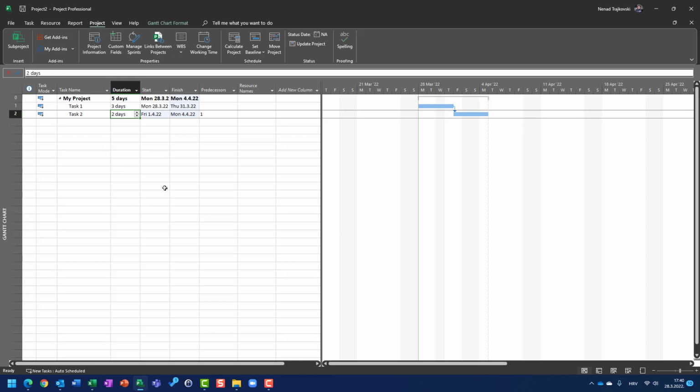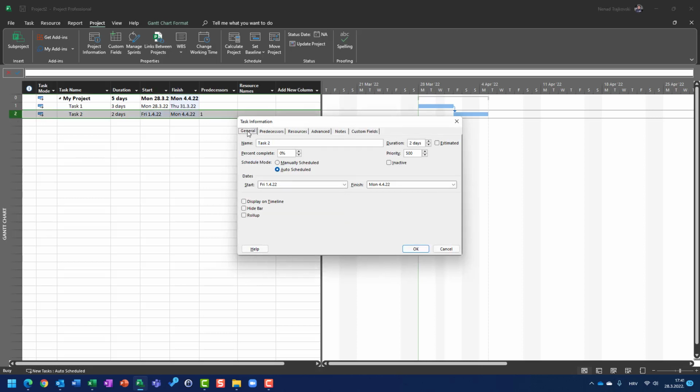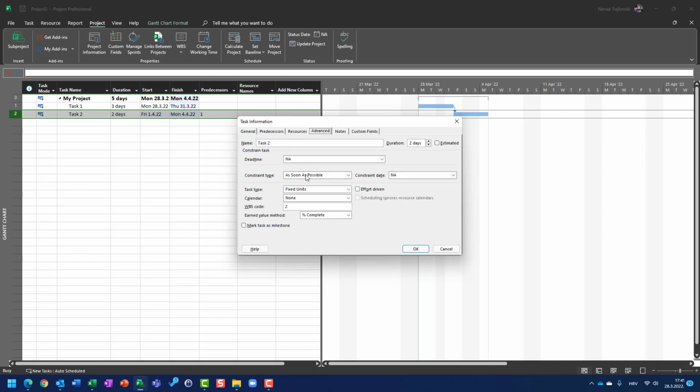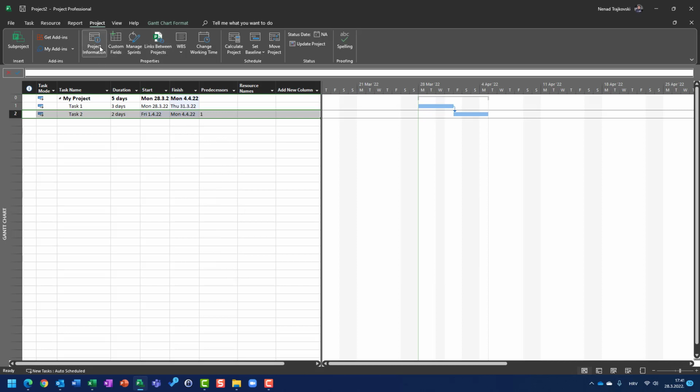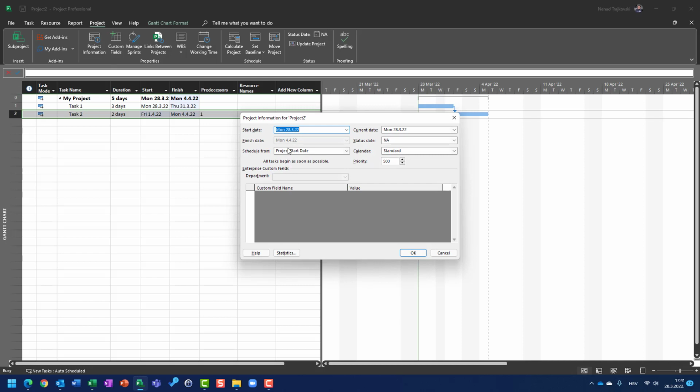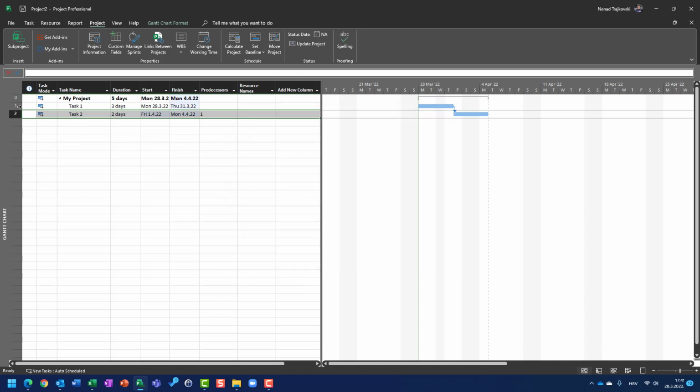How can I see that constraint? If you double click on a task, you will get task information here. If you go to the advanced tab, you will see the constraint type: as soon as possible. So this is the default task constraint type if you don't set it up manually. As soon as possible is the default constraint type for projects which are supposed to start from the beginning, so from the start date. If you go to project information, you will see that the project is scheduled from the start date.